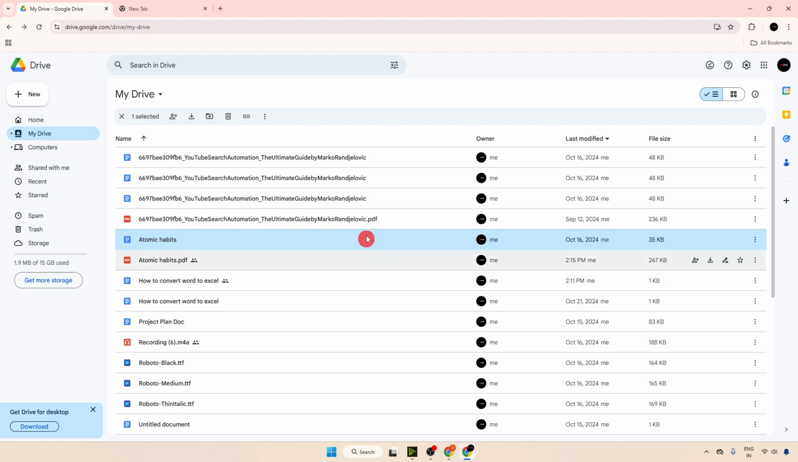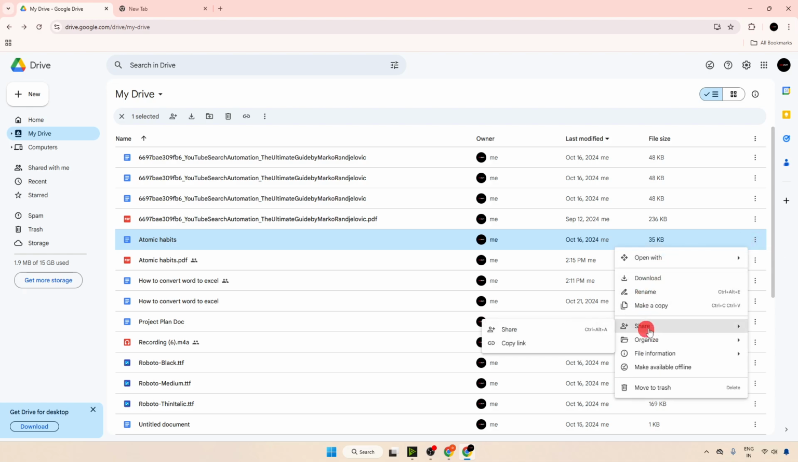So first of all, upload the desired file you want to share. Now click on the file. For example, I'm clicking on this one and click on these three dots on the right side. Click on this and click on share right over here.